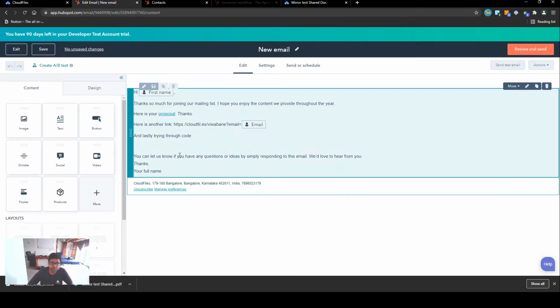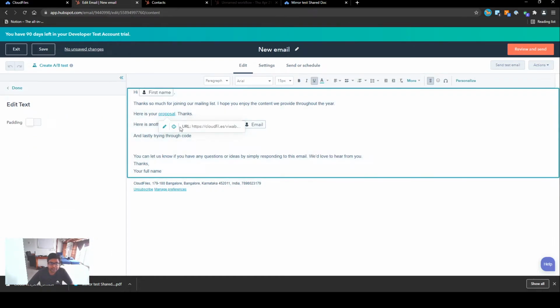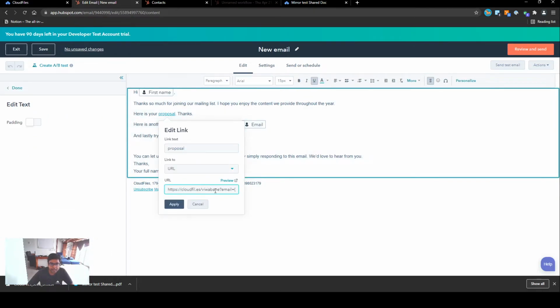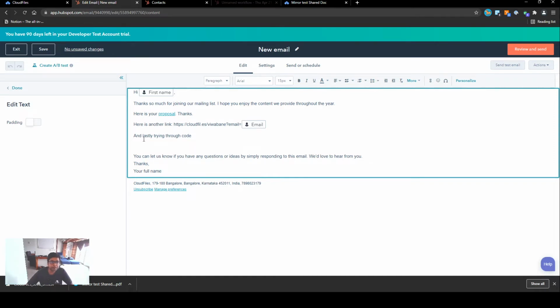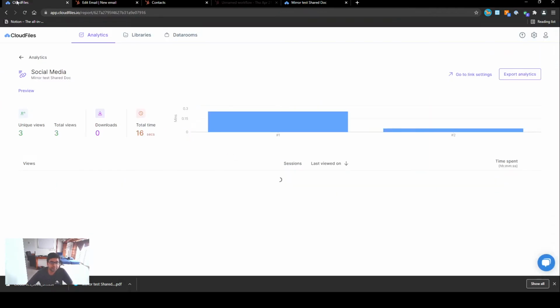For example, in HubSpot, I can insert a link and add an email parameter with these curly braces at the end, and this simply personalizes the link for every mass email that is going out. This can be used in sequences or in templates, and it can also be used with any other email marketing tool where you are sending the Cloud Files links. So using these three features, you can collect emails, and you can also collect personalized analytics on those emails, and this is pretty much it for this use case.